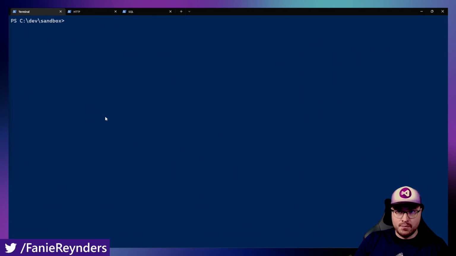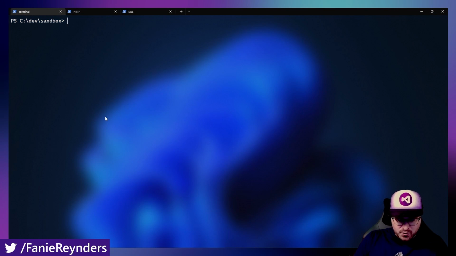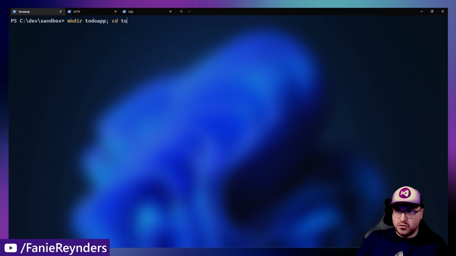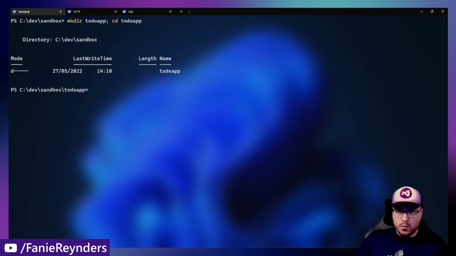I have a sandbox environment set up here. What we'll do is create a new folder. We'll call this to-do app, and we'll just cd into the to-do app. We will then use the Functions CLI to quickly spawn up a new Azure Function from scratch. We do that by going func new, and we call it to-do app. The template we'll use is HTTP trigger.